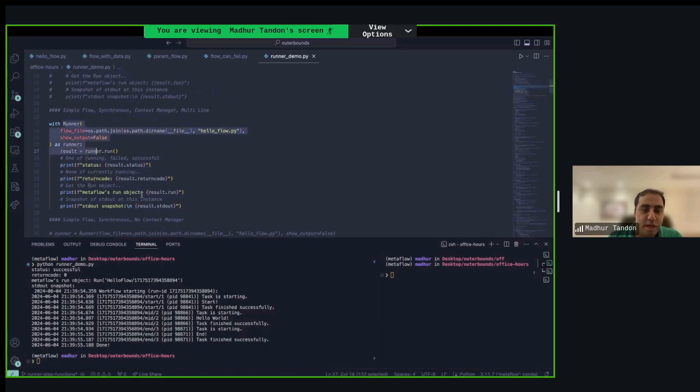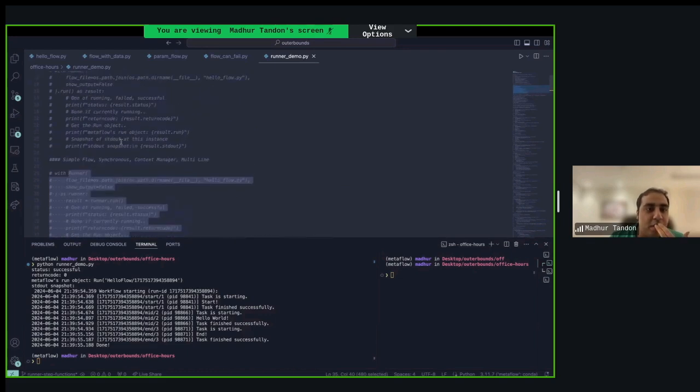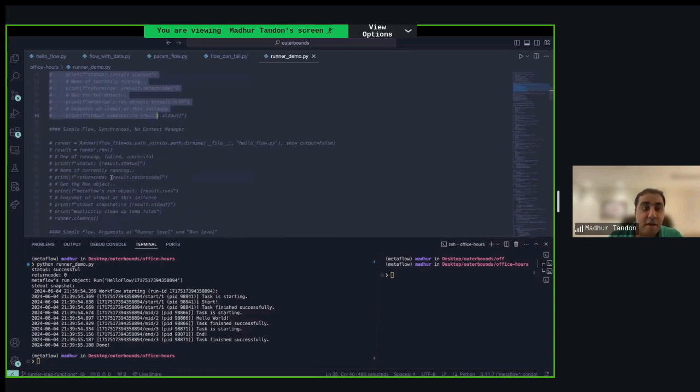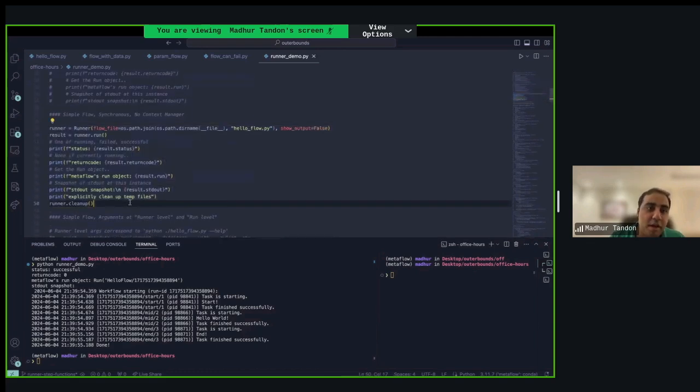So this is an example of a simple flow running the synchronous API with the context manager, multi-line. This was a single line. Now you can also use this API without the context manager, of course. You can declare the runner object for yourself, and then again do the same things that you were doing earlier.